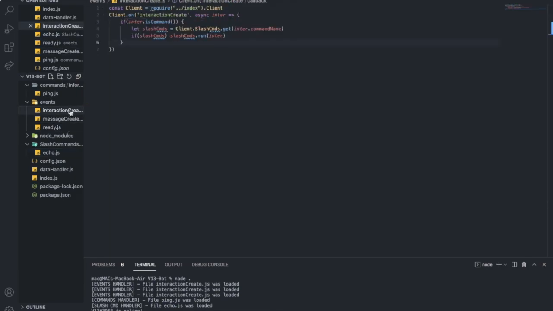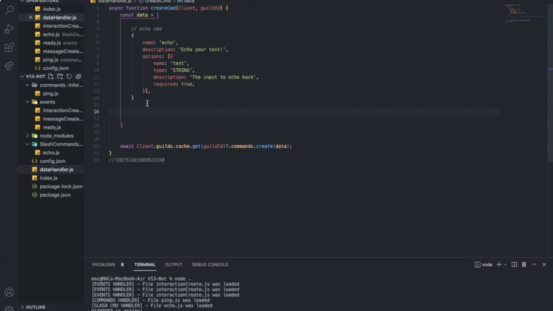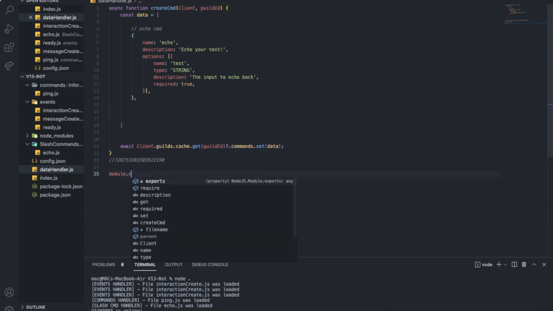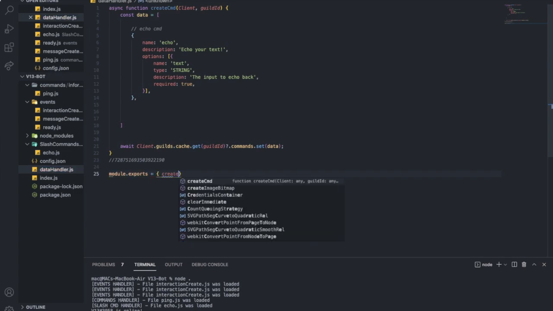Now I'm going to create another slash command so you understand how this works. Let me first change set here like that, and I will tell you right now we're going to need module.exports equal create command.